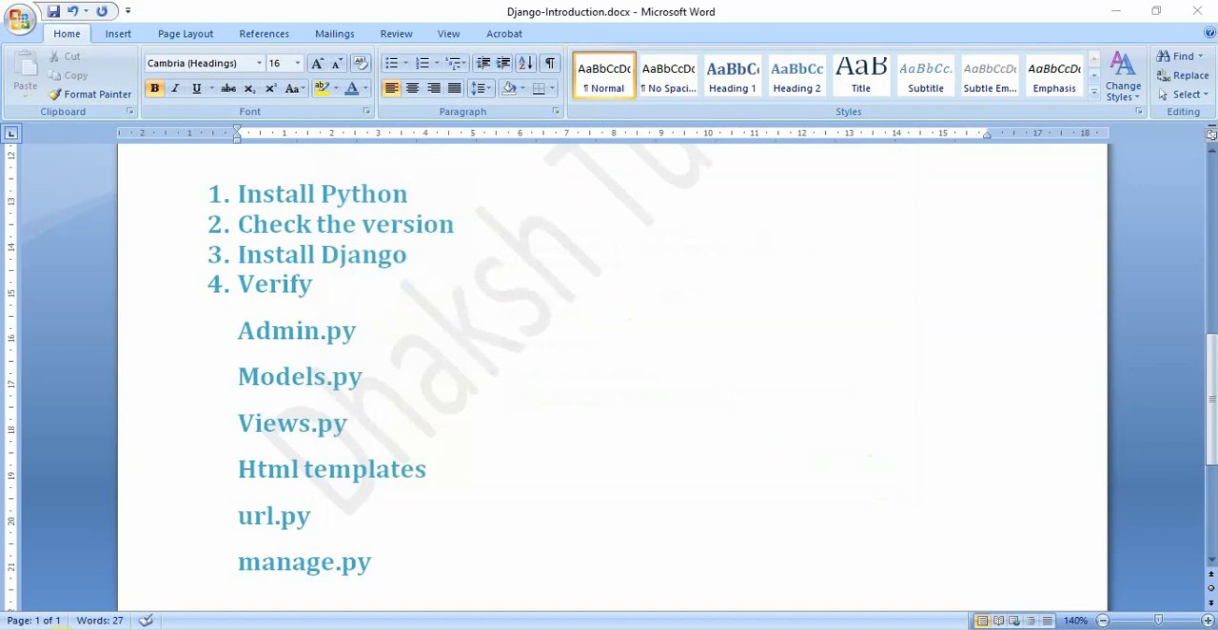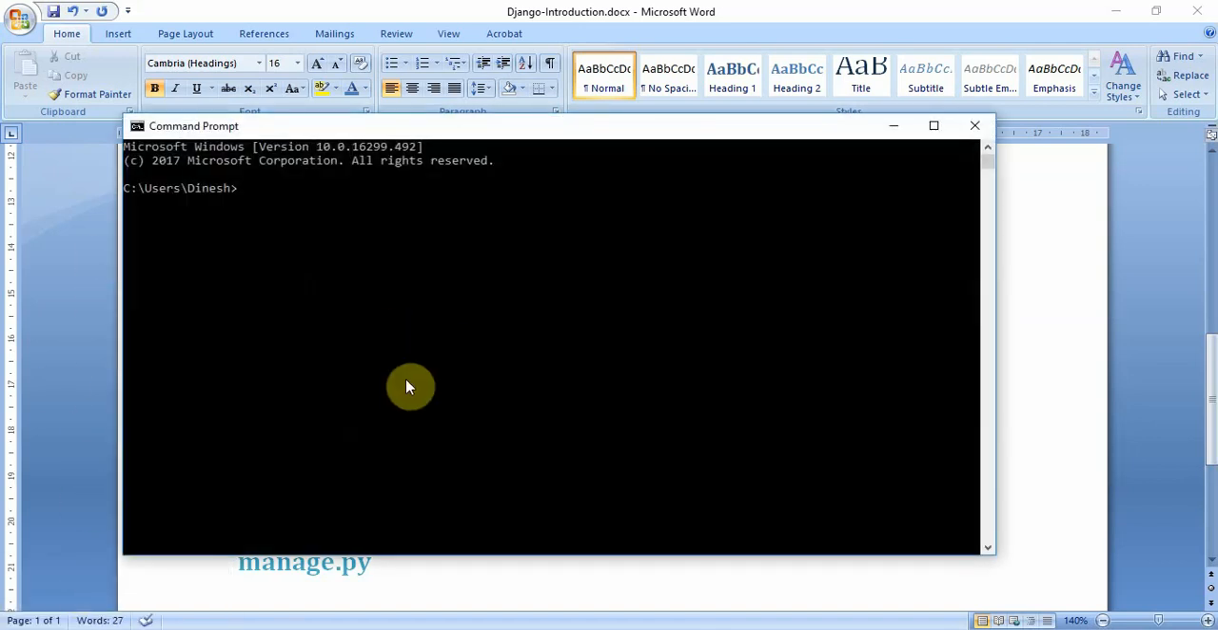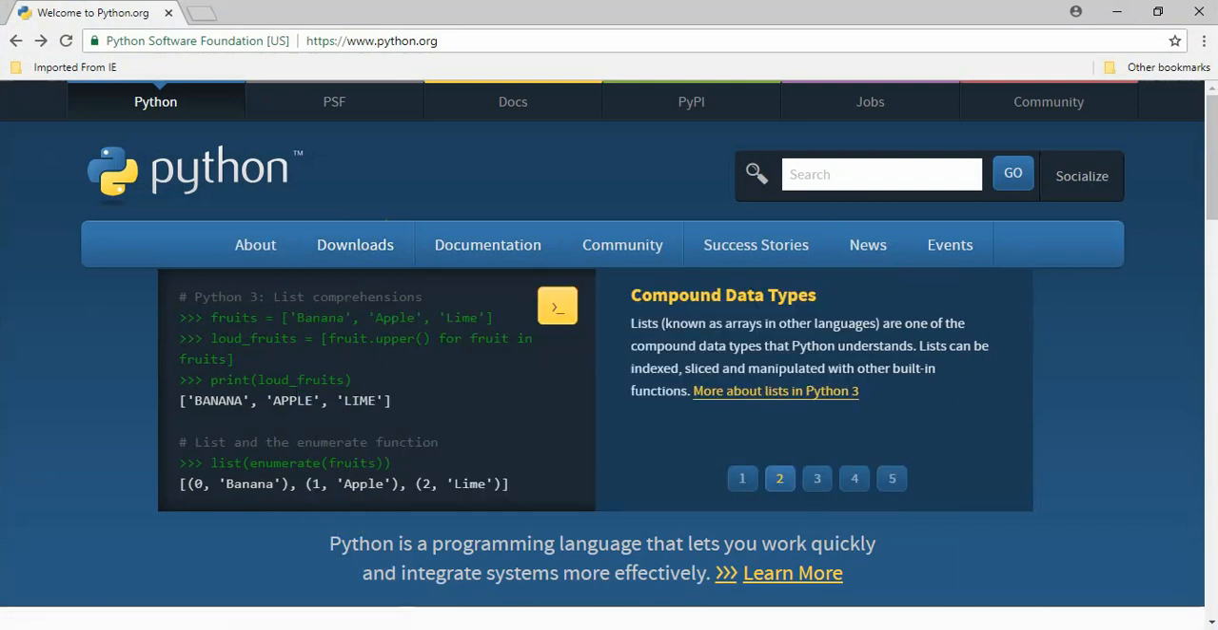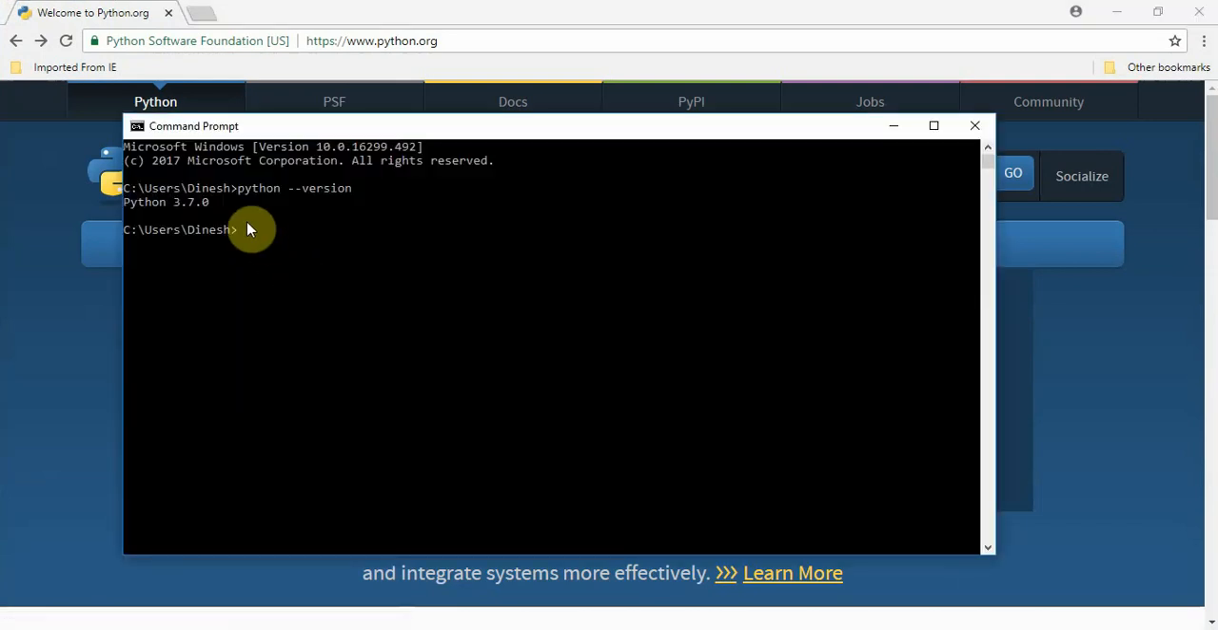Now open your command prompt, and then check your Python version to see whether it is installed properly or not, for which you can just type python double hyphen version. You will get the version 3.7.0. That is what we have downloaded here, if you remember, 3.7.0.